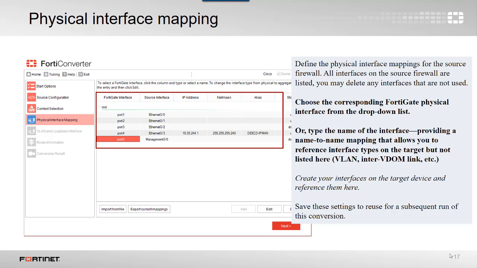Or you can just do the physical interface mapping here and then go and do those changes later in the policy tuning. So once you get to the policy tuning, you can map anything back. So you can change physical to VLAN or VLAN to physical and so forth. As I say, you just either treat this as a physical interface mapping, or you can just type the names of the target interfaces on the device that you've partially configured. Okay, it is essentially a name-to-name mapping here.